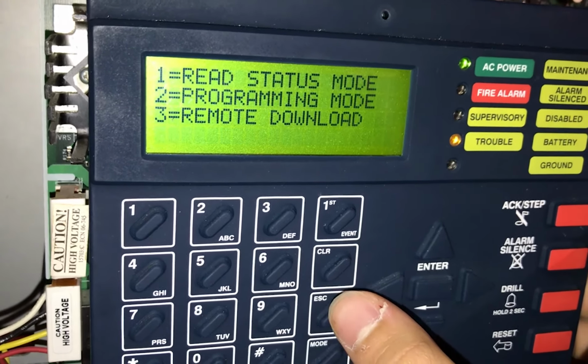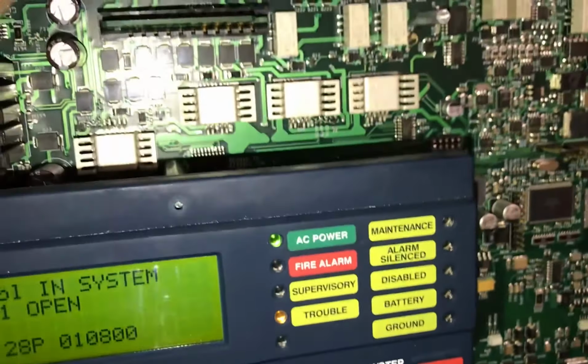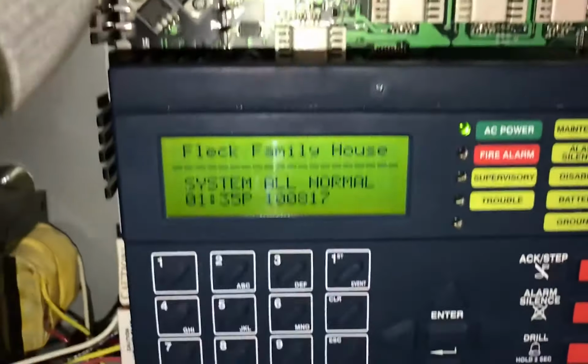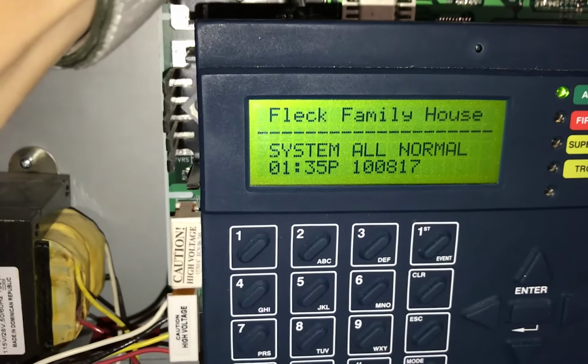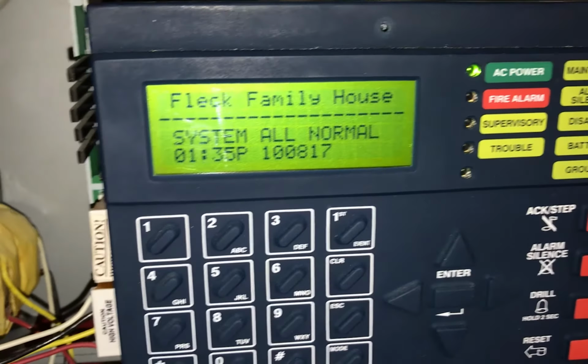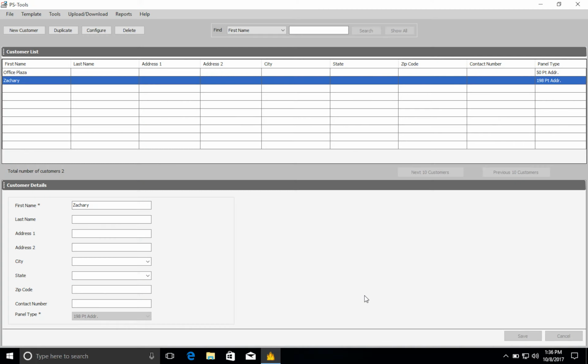So now we need to make the system be happy in order to see the custom banner we created. So for now, put that on there so it sees the resistor, and you'll see the custom label. It says Fleck Family House with a bunch of dashes underneath. And there's the proper date and time, and we're good to go.